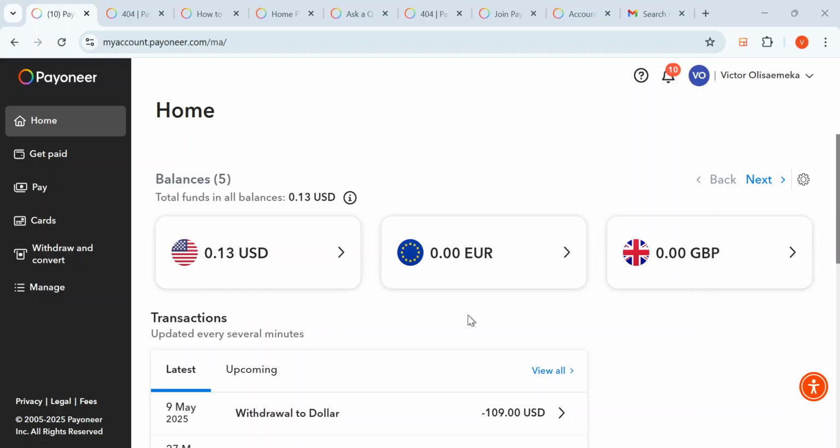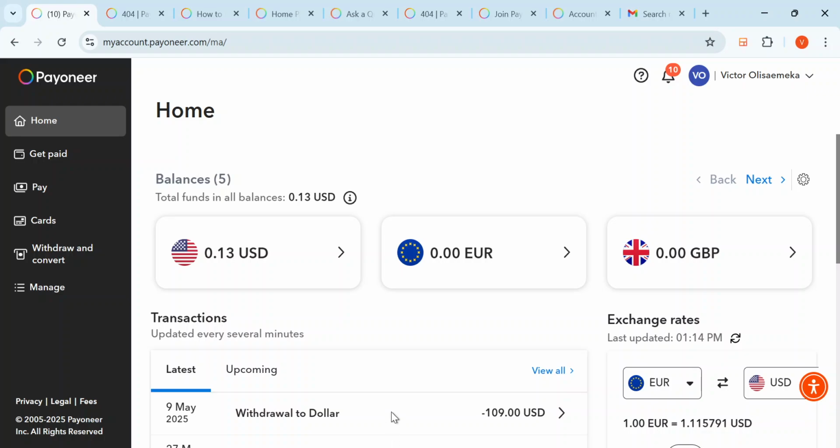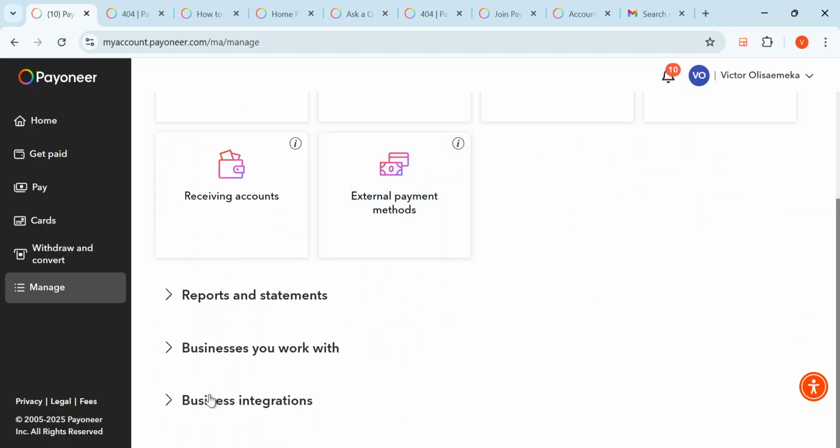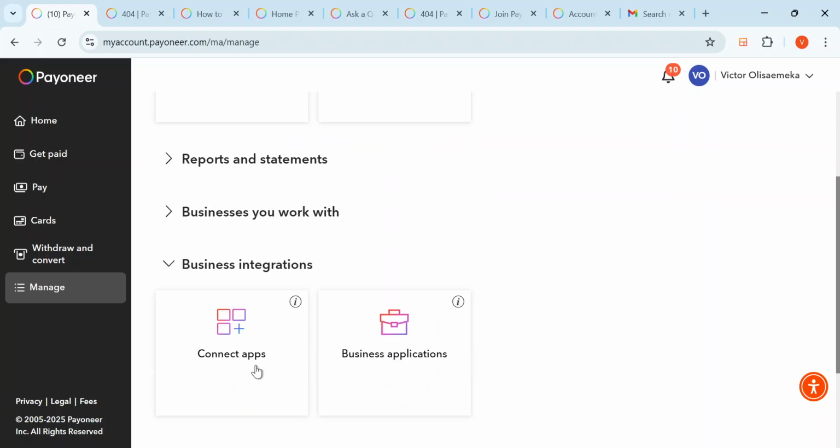I'm going to be showing you how to connect your NetSuite to your Payoneer. So the first thing you have to do is go to your Payoneer account and click sign in, and click on this manage option here, the last option below on the menu. Then scroll down to business integrations, then click on this connect apps.